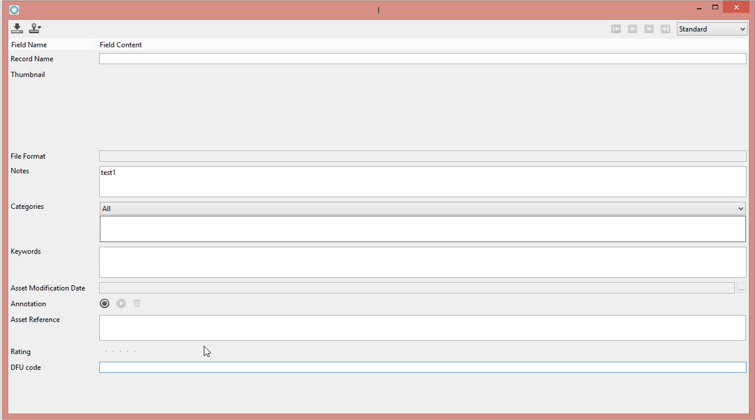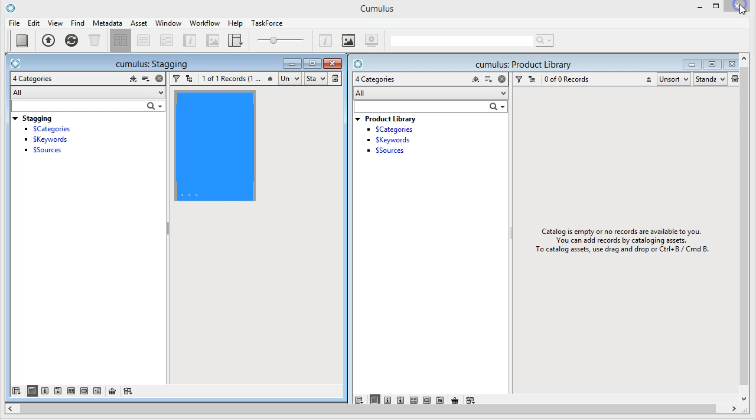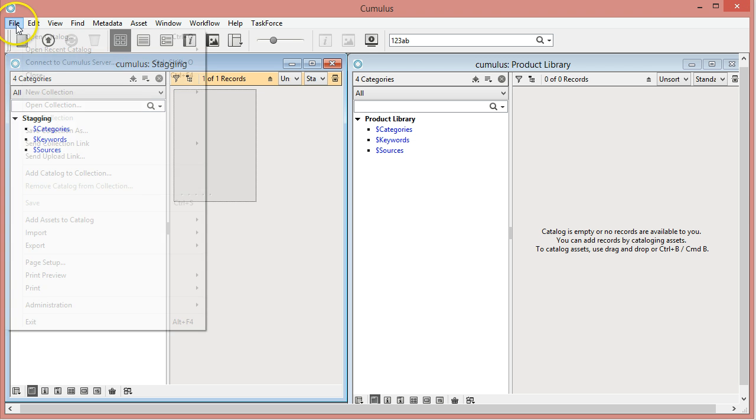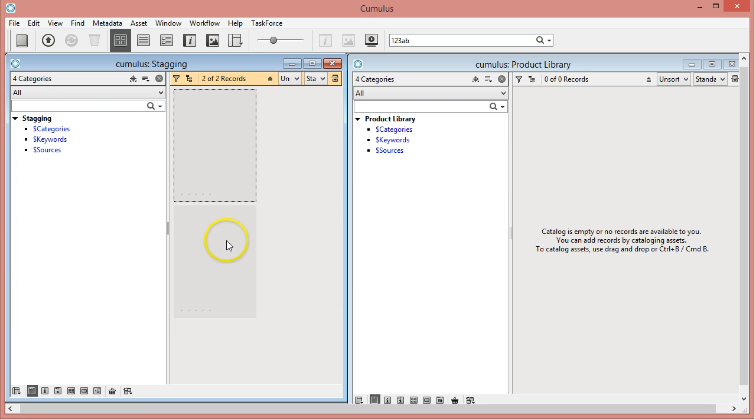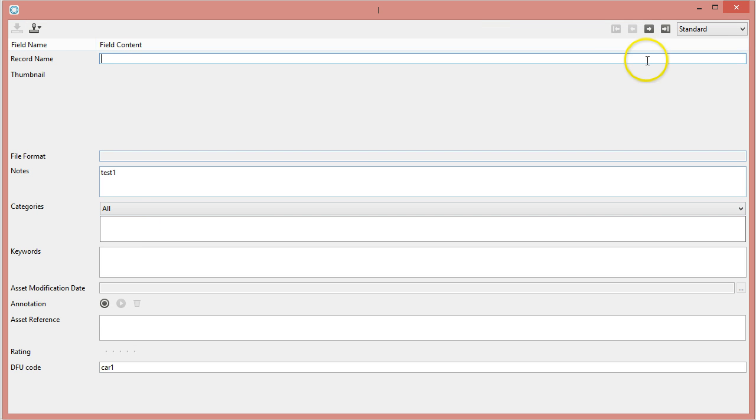a field value in this field called DFU code, and I call this car1. This is actually the name of the file that is going to come back without the file extension. So I'm setting this and I'm adding a new record, and in this new record I say test2 and DFU car2.